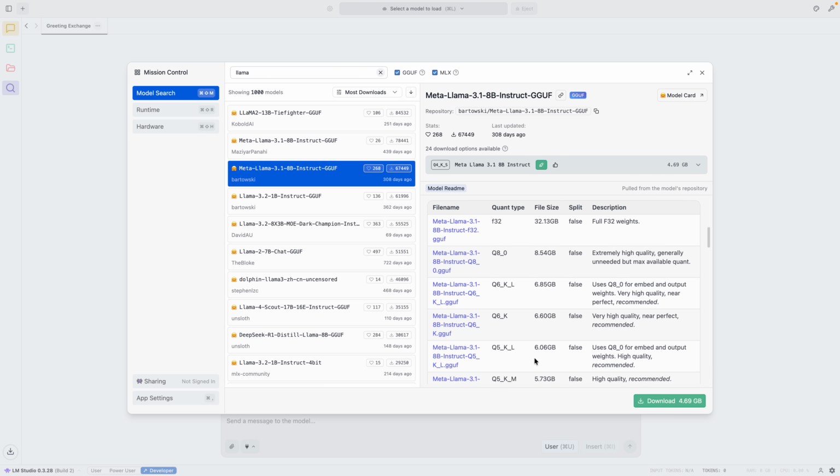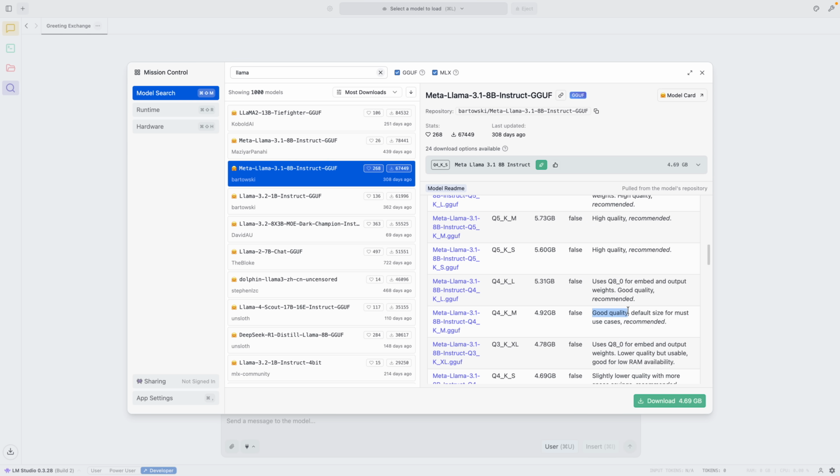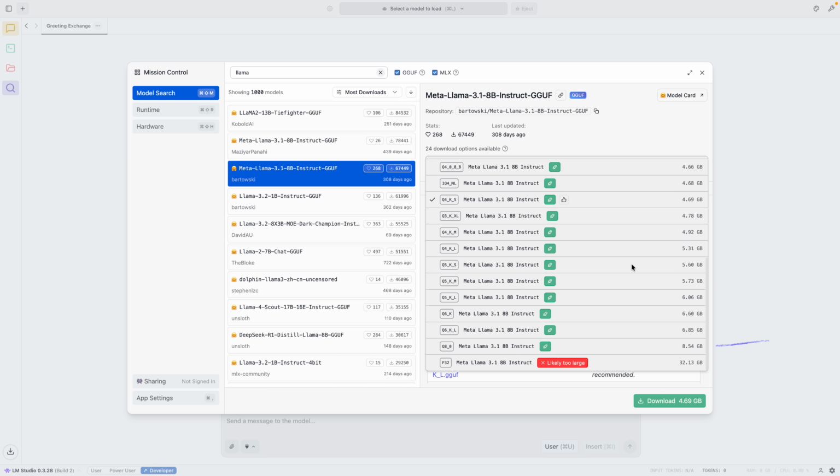Choose the one you like, but in general, go for the good quality or higher quality ones, as they usually allow you to provide a context of more than 4,000 tokens. Depending on your notes, you might require a model that accepts a larger context. In this case, I went with the 8 GB version. Select it from the list and click on the download button.